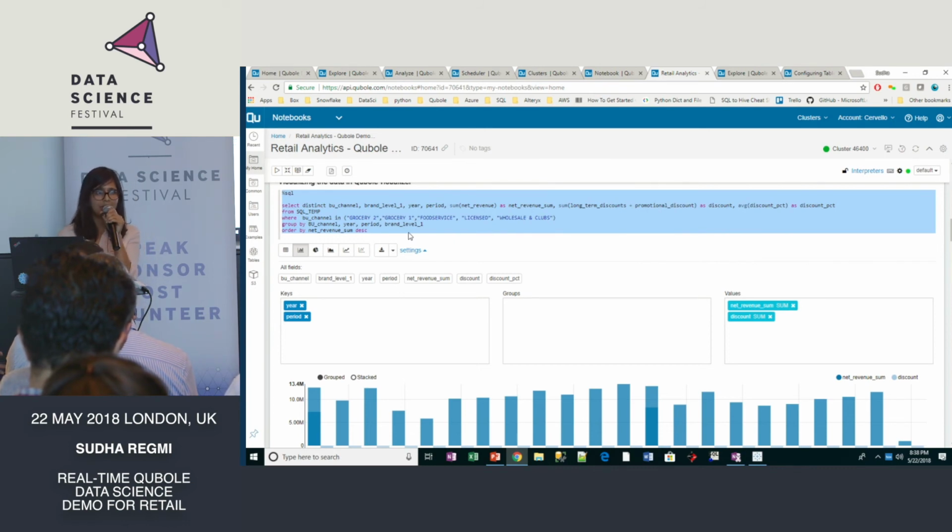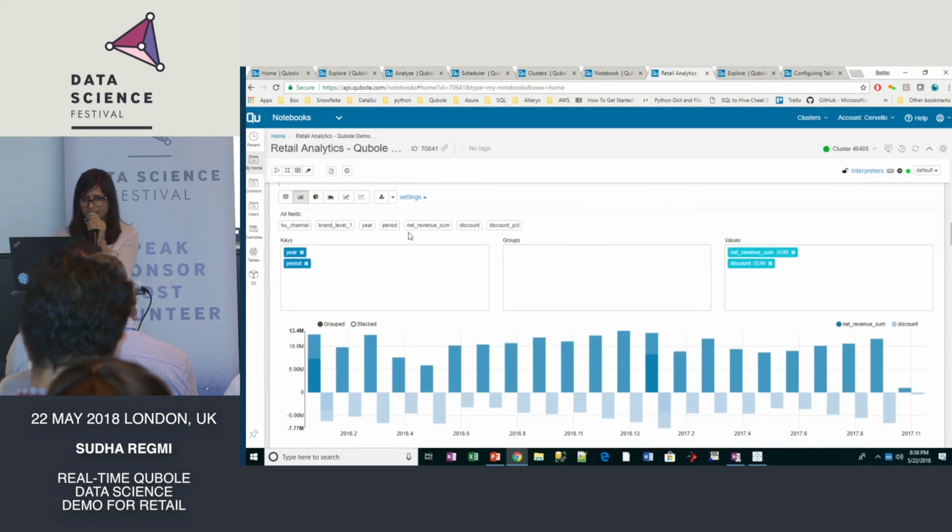The reasoning behind discounts is that you're going to sell more and then get more revenue, but if you're not doing that, you're actually losing out on revenue, and there's no point. So to derive that business value.